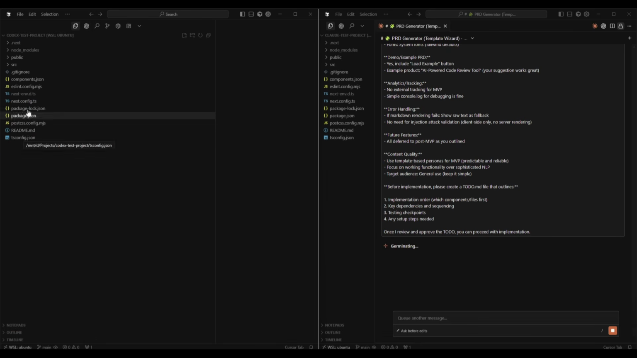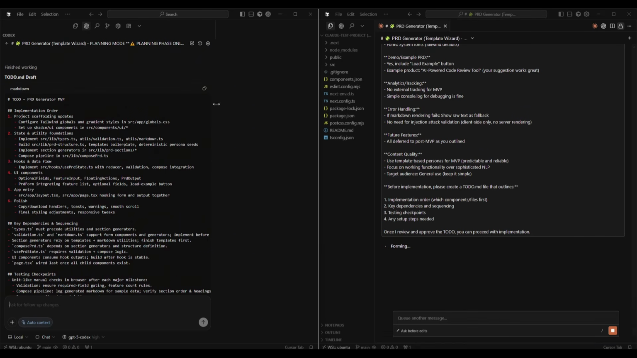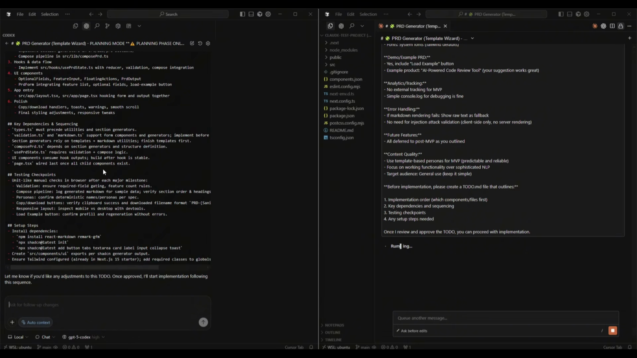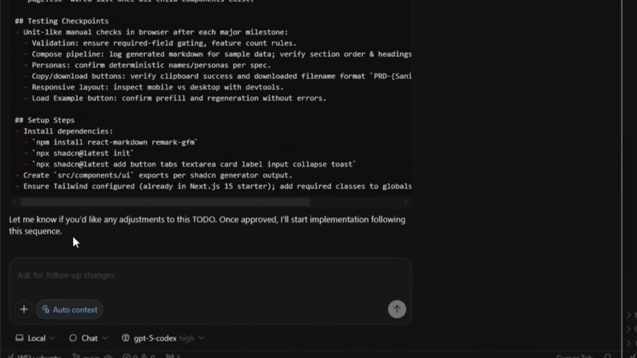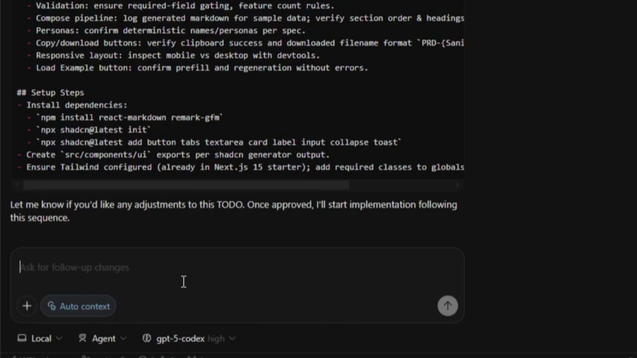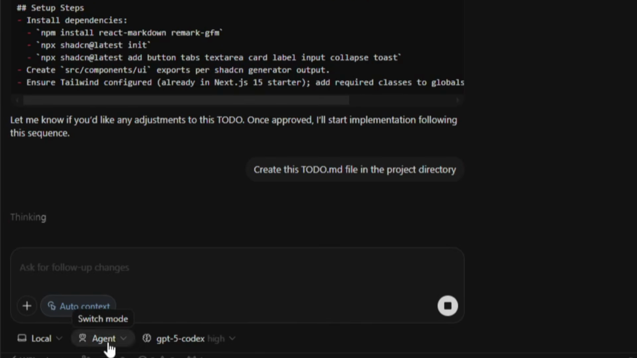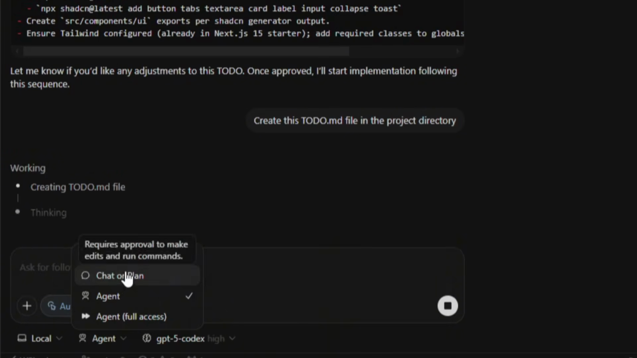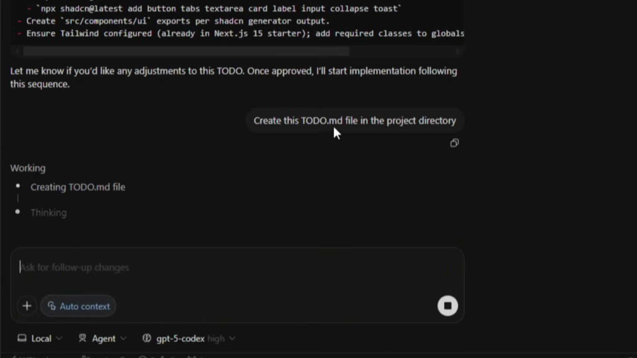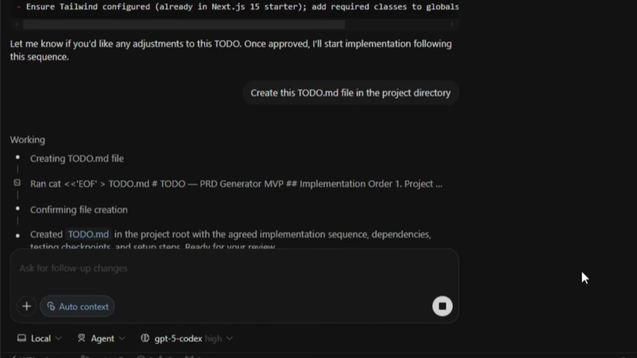If we flick over here, we can see that because we're in planning mode, it can't actually create the file. It's created it here in the chat conversation, but when we flick to agent mode, it will be able to create the to-do file. So what I might do is flick over to agent mode and say create this to-do file in the project directory. Again, if you want that guardrail of not building anything yet, that's when you would use planning mode. Now that we actually want it to create a file, we need to flick over to agent mode, so we'll let it do that.